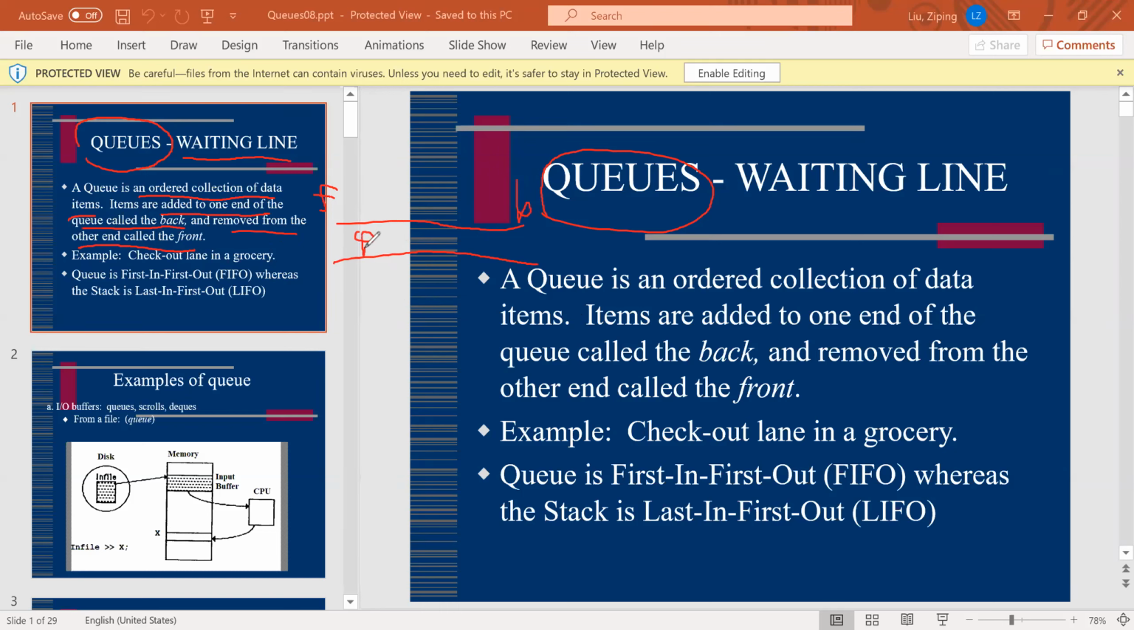So the first person is going to be at the front, and then you come next, and then the next person comes. And of course, checkout is going to be from the front, and when you go into the line, you enter at the back. You always enter at the back, is it? So it's both ends in this case. Not like a stack, where you can only add at the top. So that's one of the major differences, okay?